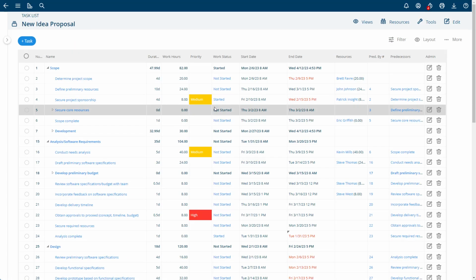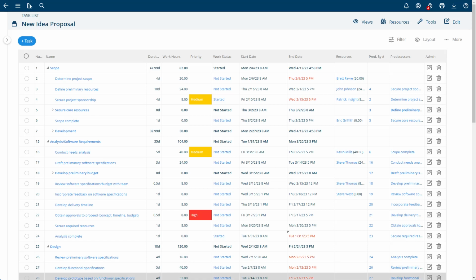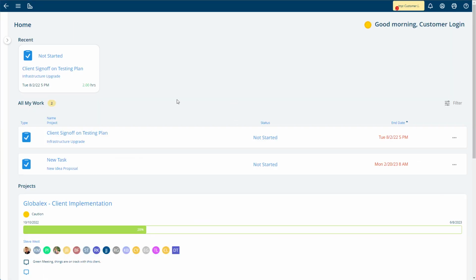So when the customer logs in, I'll show you that New Idea Proposal will be in their view. I'll switch screens momentarily to show their view. So I've switched screens and now you're seeing the client login view. You can do this yourself if you're a system admin by impersonating your users through the admin. There's a whole other series on that. You should be familiar with that if you use Project Insight a lot.